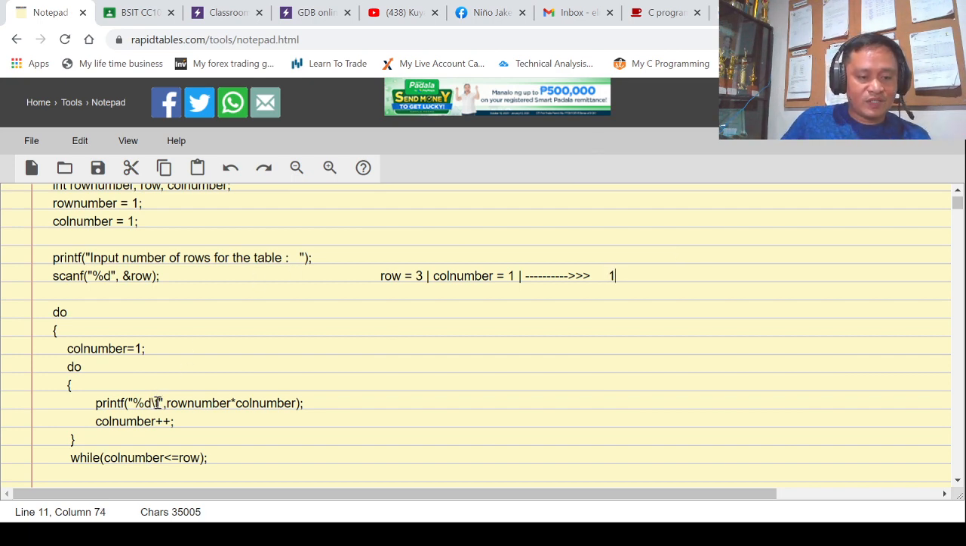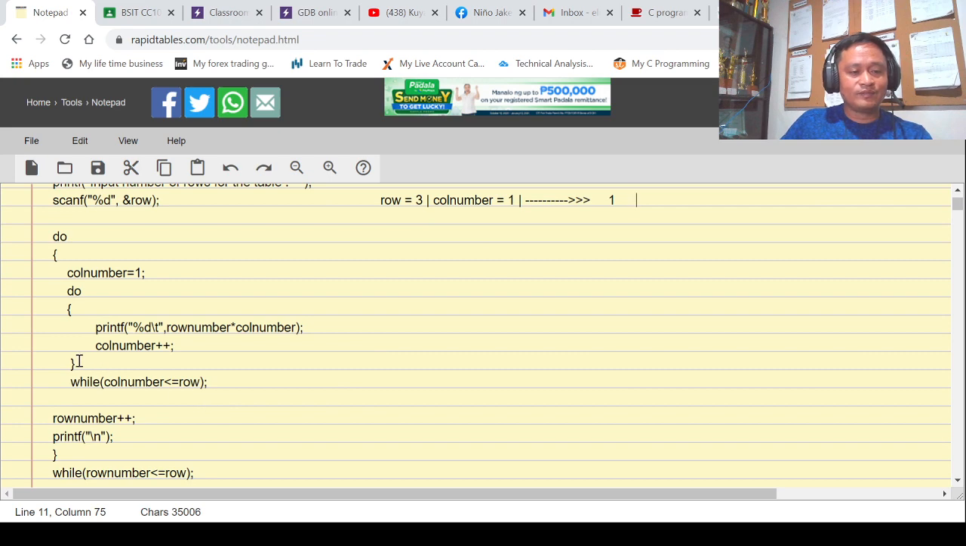And \t means what? Move one tab step after printing the value of 1. So we have to move one tab step. And then here comes the curly bracket. The curly bracket means this is part of the loop, and then it's time to check the condition.